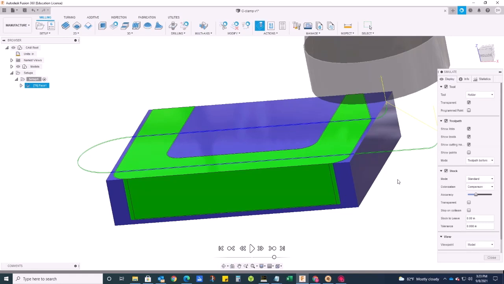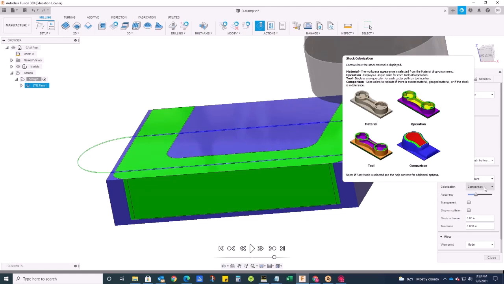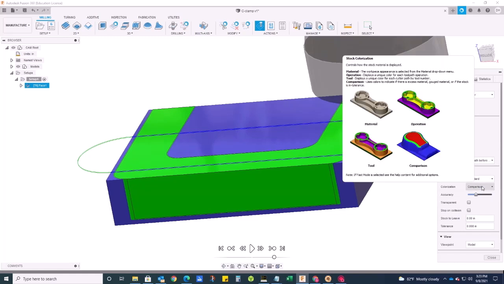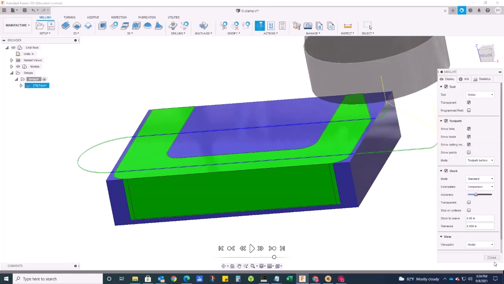By the way, one thing I liked in here, in the verification process, you have comparison. And comparison is kind of cool because what it does is allow you to see whether or not you have material left over. So if you see green, it's good. If you see blue, there's still material. If you see red, there's a gouge. So that actually makes it really easy to see where you have material that you need to take off.